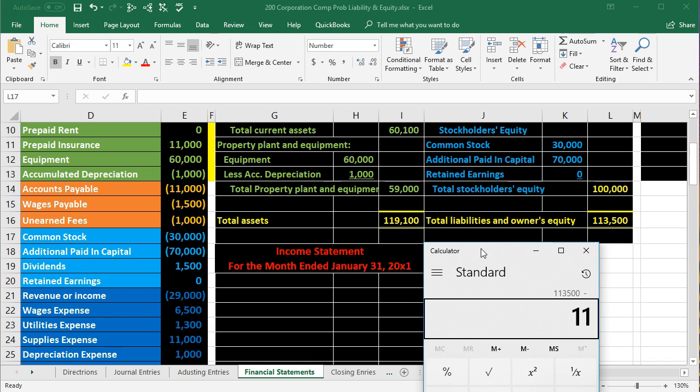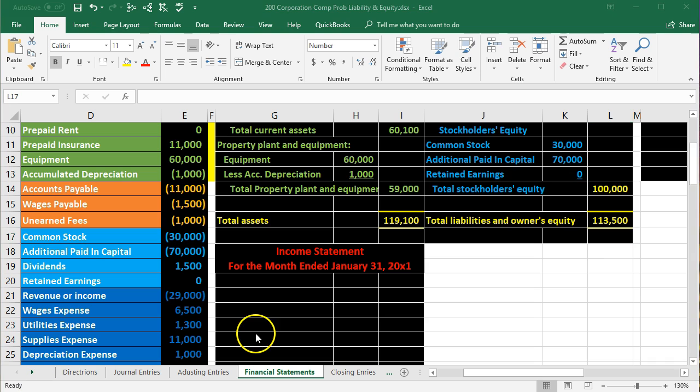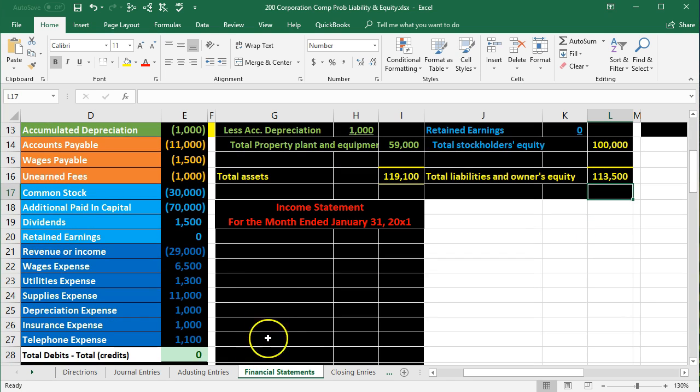113,500 minus the 119,100, that gives us the 5,600. So that doesn't look like it's just the dividends. So there's going to be more than just the dividends that are going to be a problem here. And the problem is, of course, that the income statement, all of this, they're still blue. They're darker blue because they're on the income statement. That's what the colors are trying to represent.